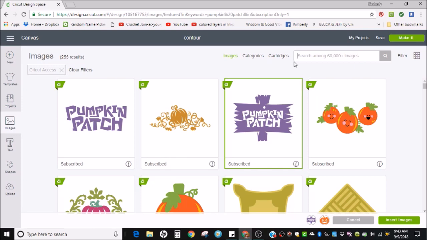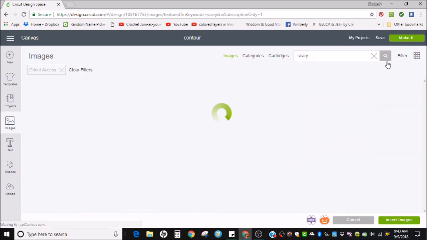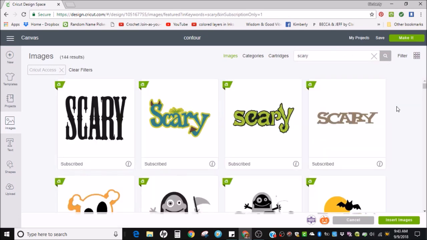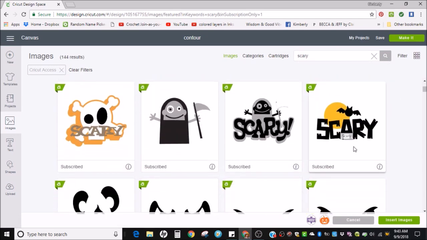The next one is called Scary. Scroll down and find it. It's right here. Has the moon, the bat, and says Scary. And the number is M40EC2. Go ahead and select that one as well.